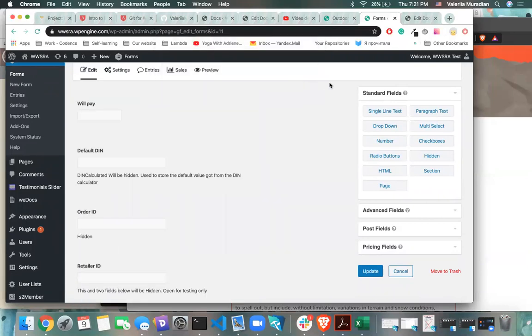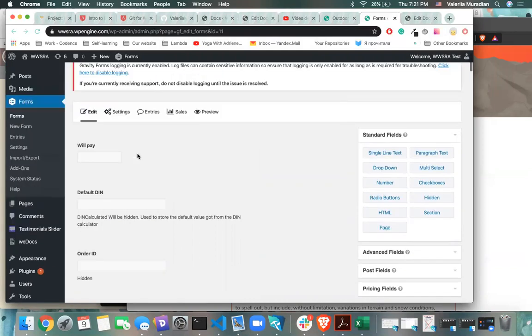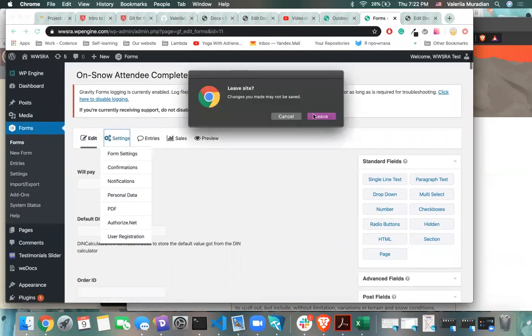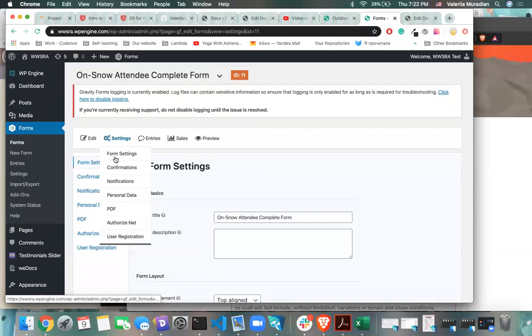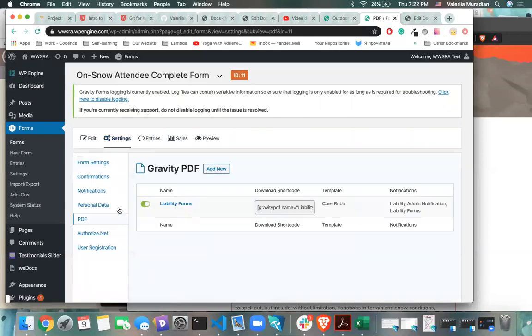Okay, I think this covers PDFs, and creating a new PDF is pretty simple. You would go to the form that you want the PDF to be produced for, and you would press add new, and it would guide you through the whole process.